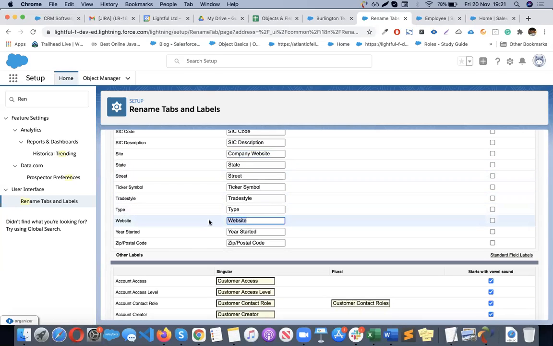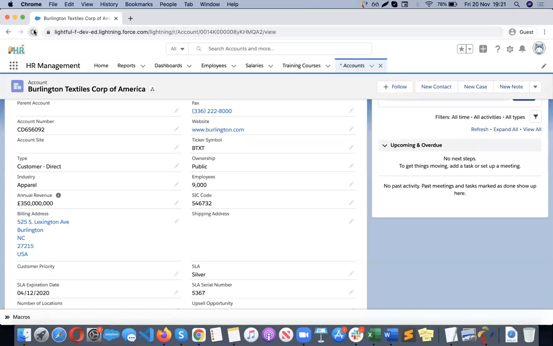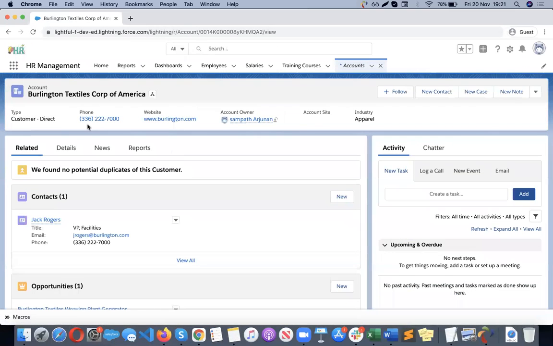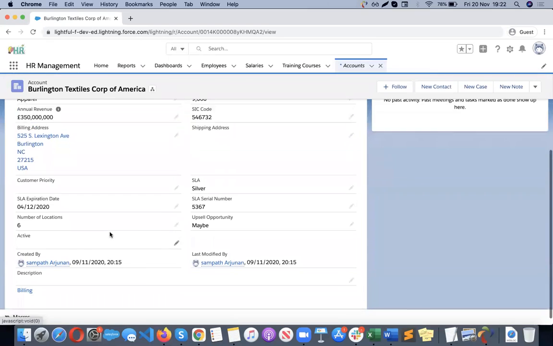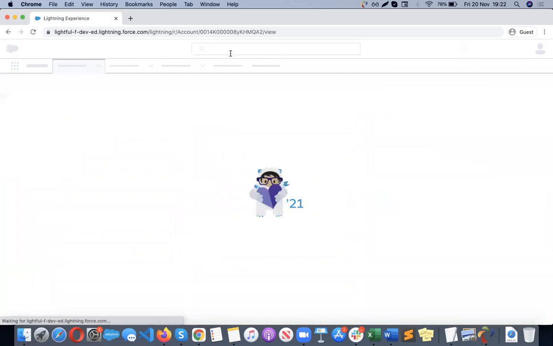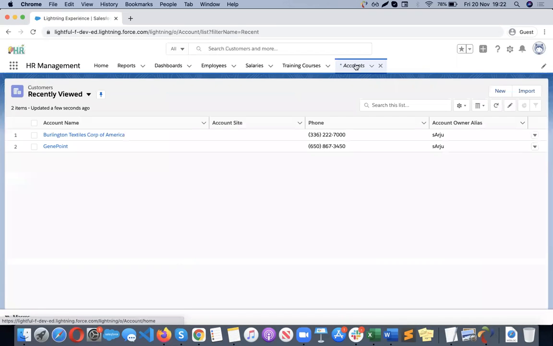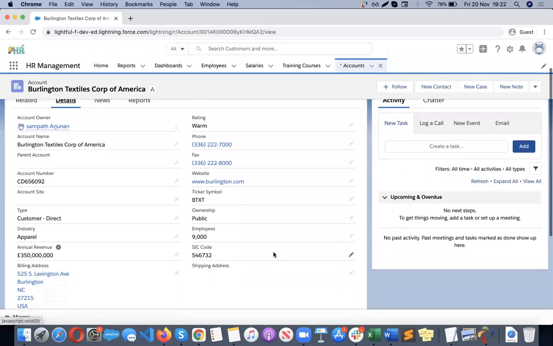I think there is a company website available, but I will say this one site, and there is a website. I will say a company website. Save. Now once you change it, I'm going to refresh it. Where is the website? Still, it's not updated. Yeah, give me a second.